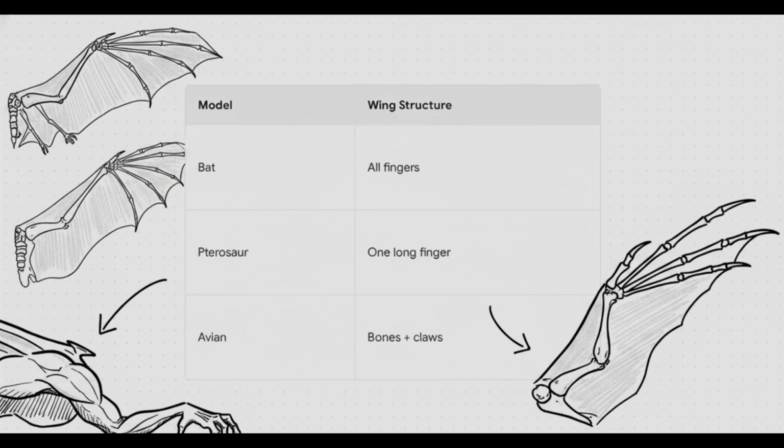Specifically, we're looking at creatures like the hoatzin. That's a real modern bird that actually retained claws on its wings. By using this avian model with claws mixed in, we give our dragon some much-needed dexterity so it can still climb and grapple, even though its arms are now technically wings.